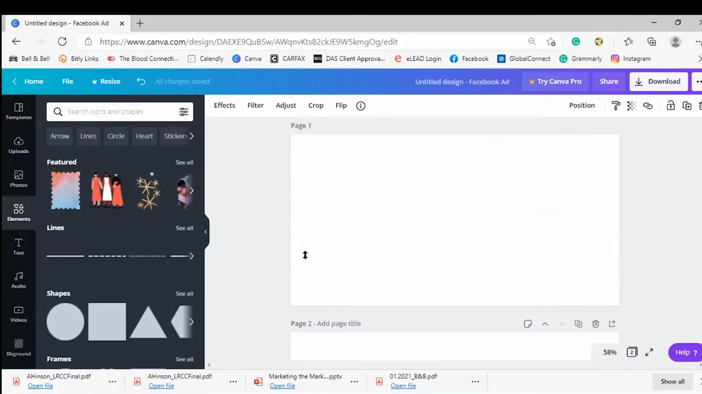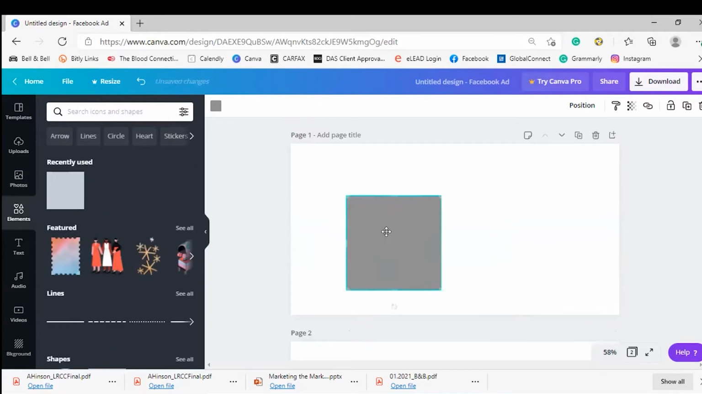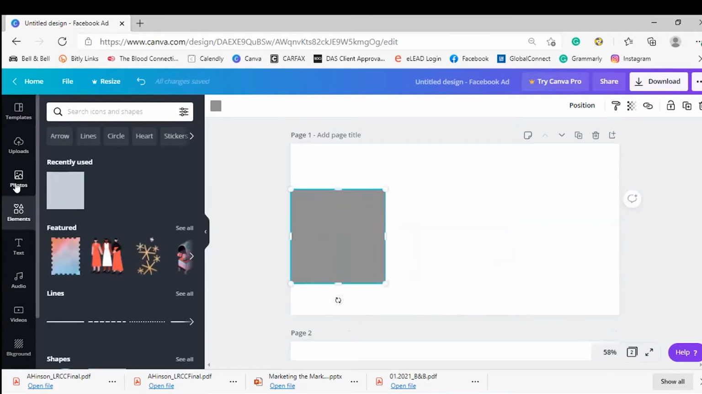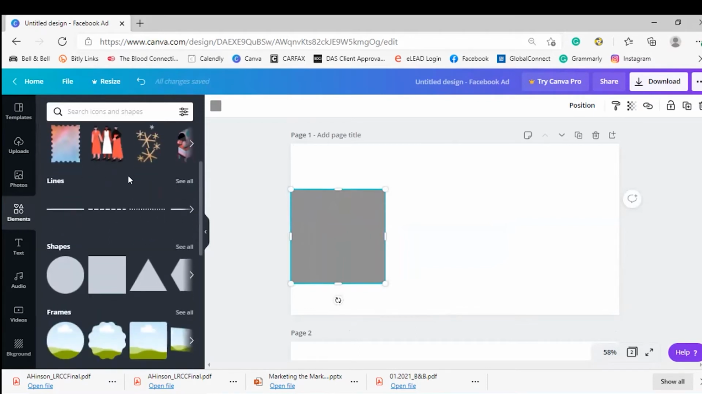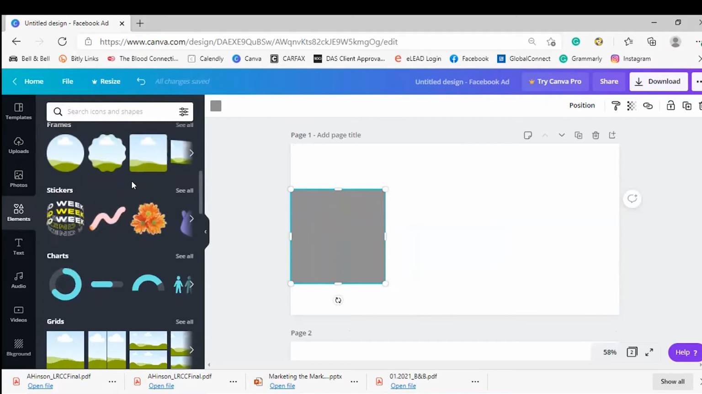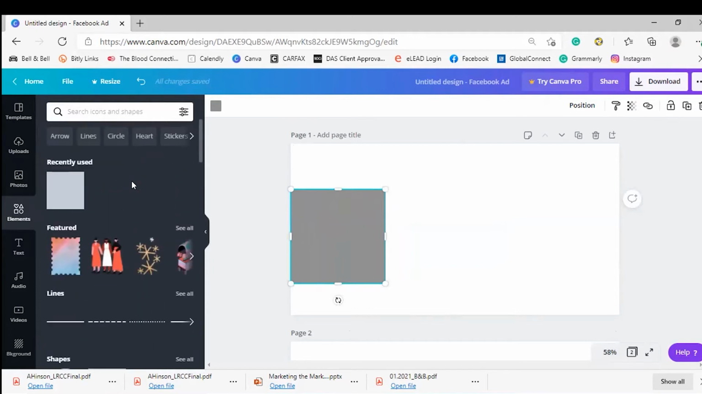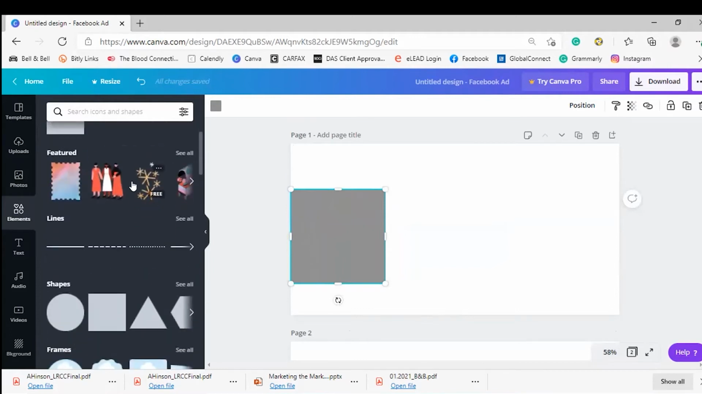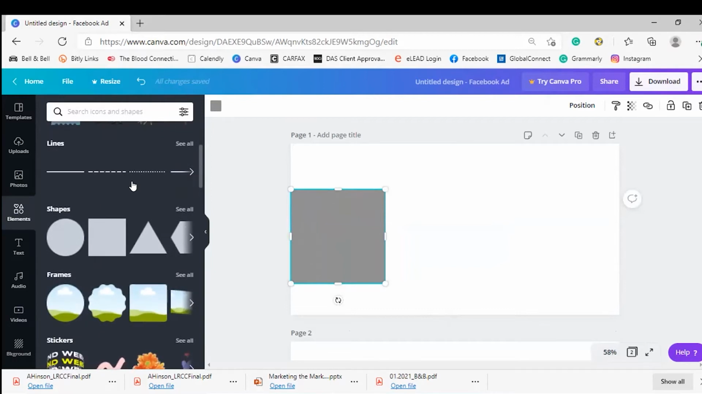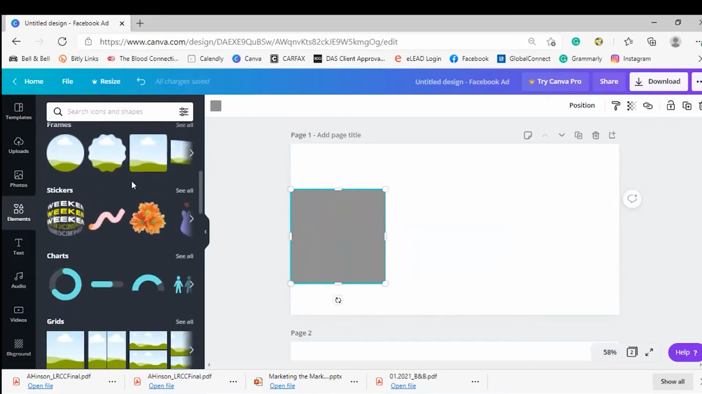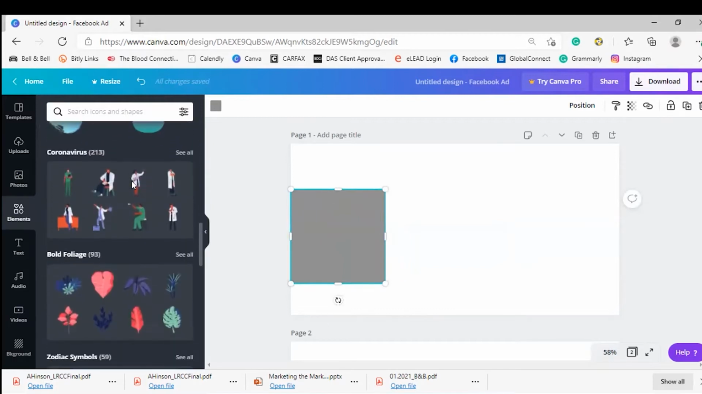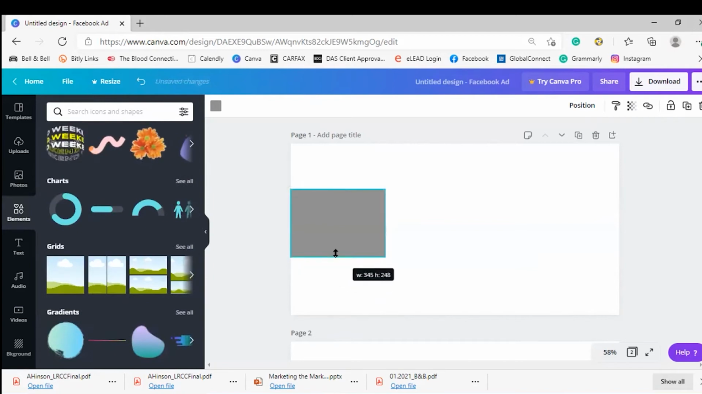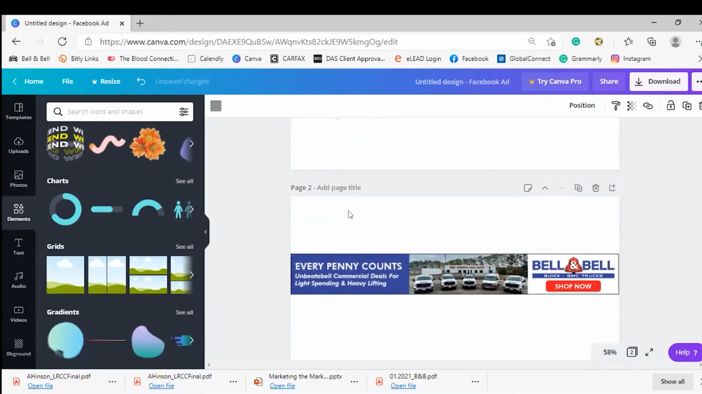So I'm going to go back up to my blank canvas, and I'm going to select from the Elements tab a square. You can also go down and see what else there is to offer when you need something for your own design. It ranges from lines to shapes, frames where you can pop in photos, stickers that can animate your designs, and the list goes on. But for today, I'm just going to resize this to somewhat mirror what is shown in the initial ad.